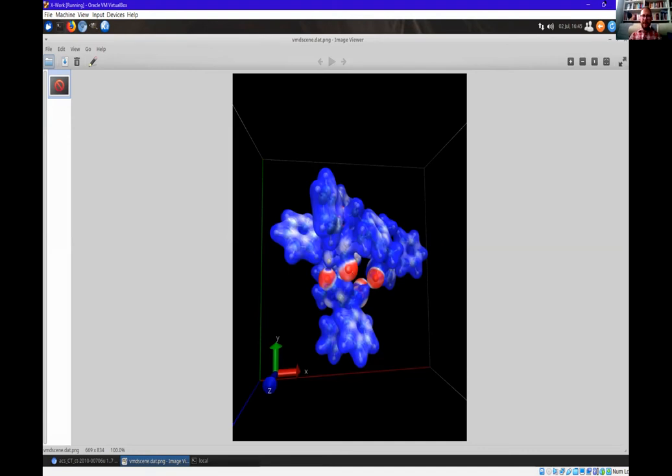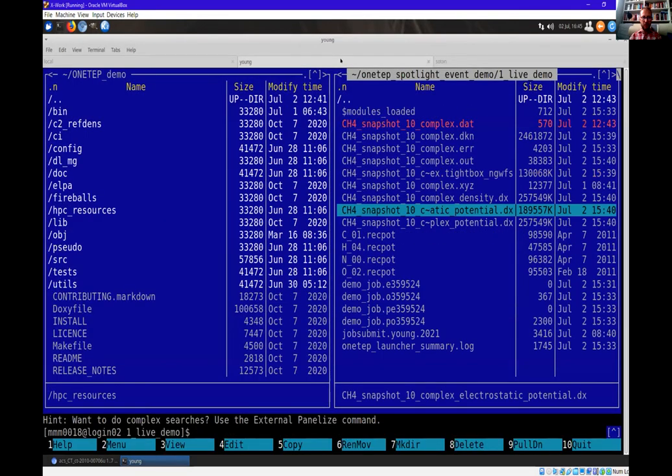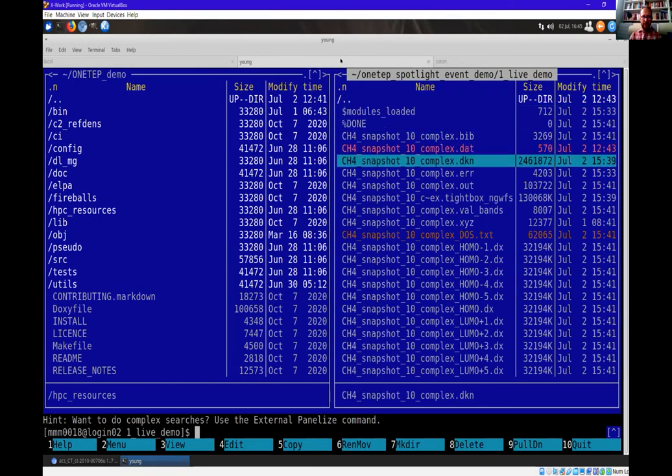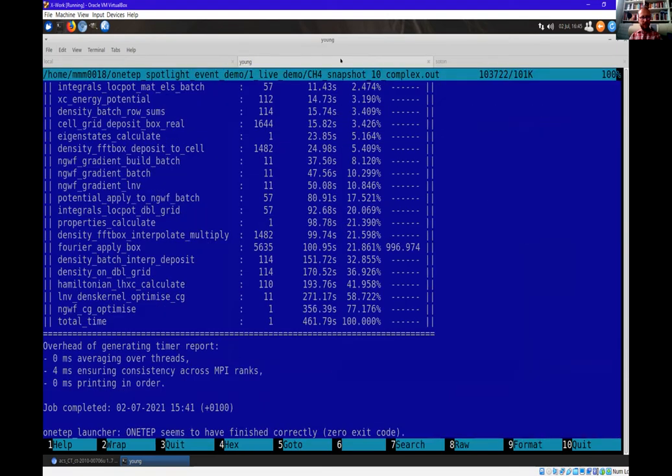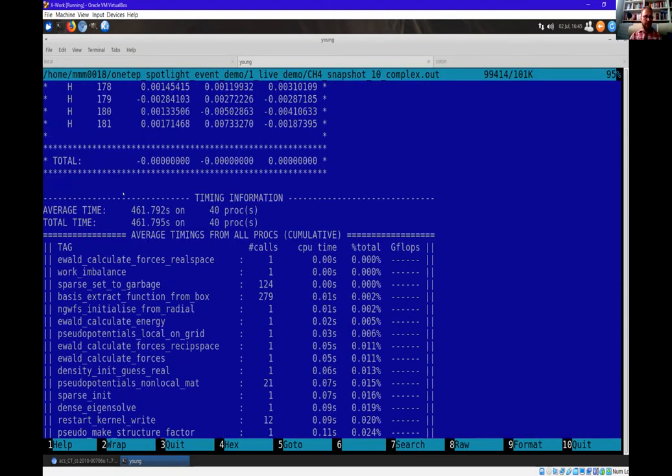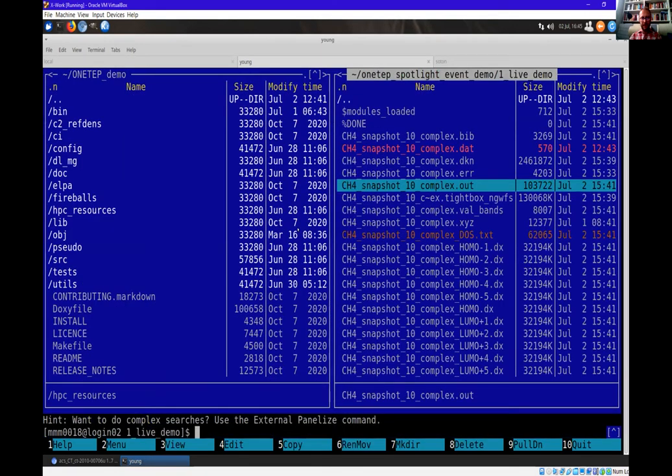Okay, so these were just the basics, how you can run a short calculation. Let me just verify that it actually did complete on Young. It looks like it did. Yes, it finished correctly within 460 seconds. So not bad for something that was almost 200 atoms. I think I'll stop here, and Arihant will be able to tell you more about more fancy features of Onetep.